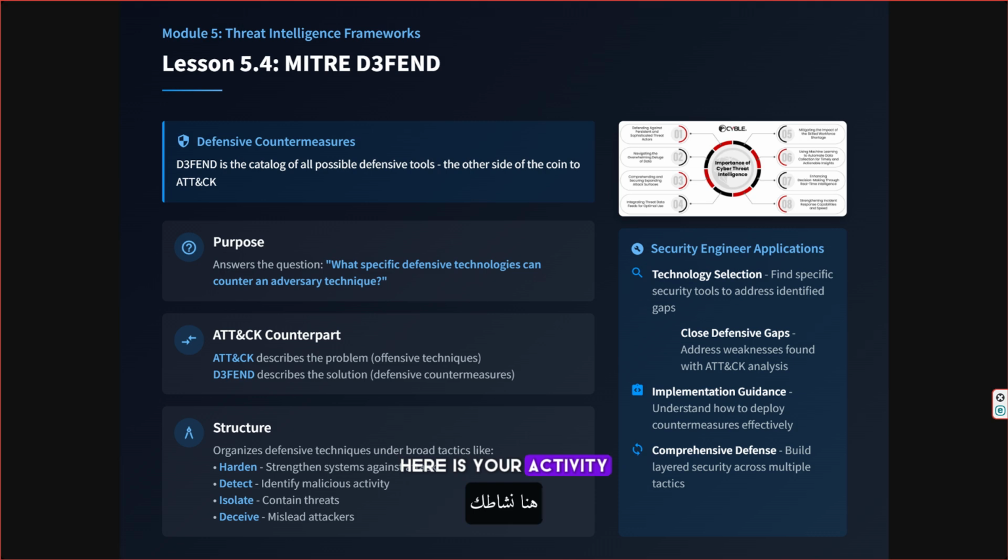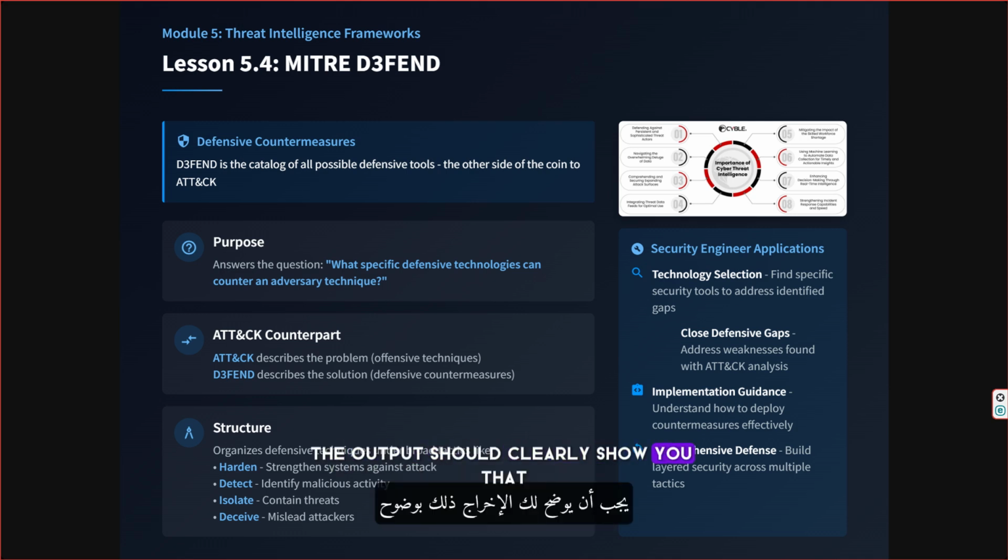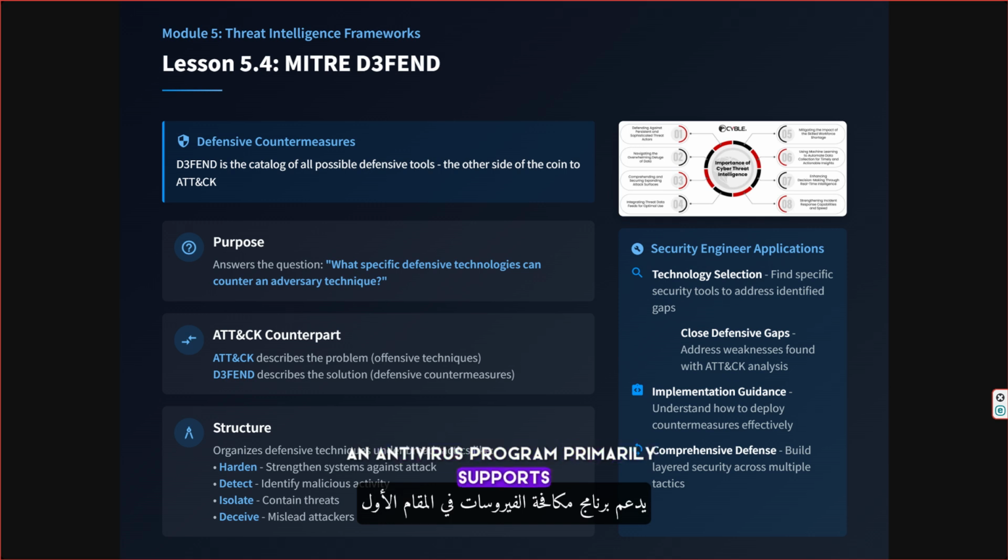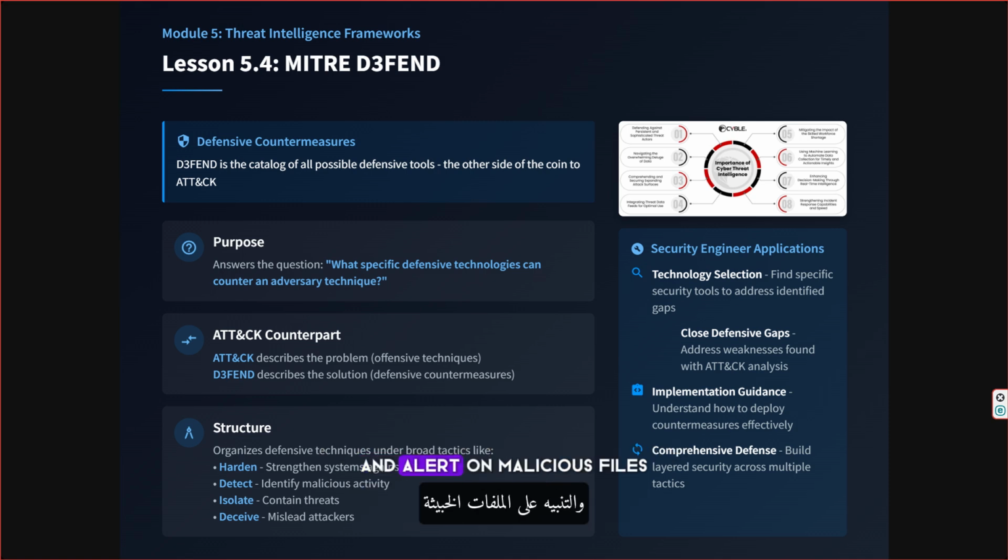Here is your activity. Think of a common security tool, like an antivirus program. Which high-level D3 tactic does it primarily support? The output should clearly show you that an antivirus program primarily supports the detect tactic, as its main job is to identify and alert on malicious files and behaviors.